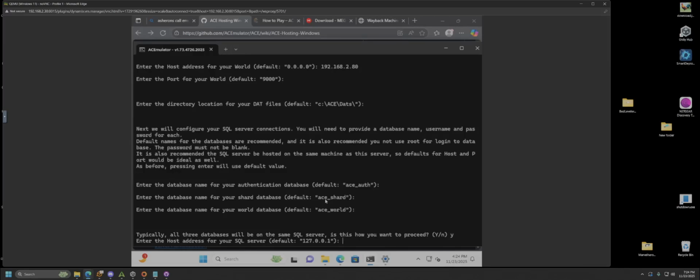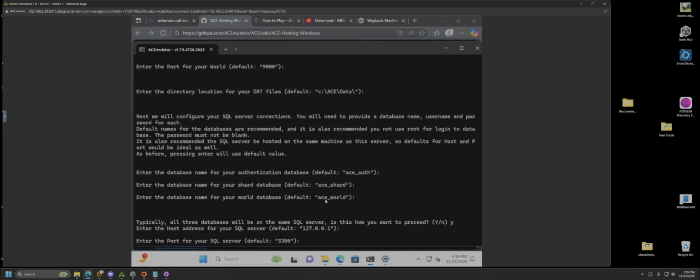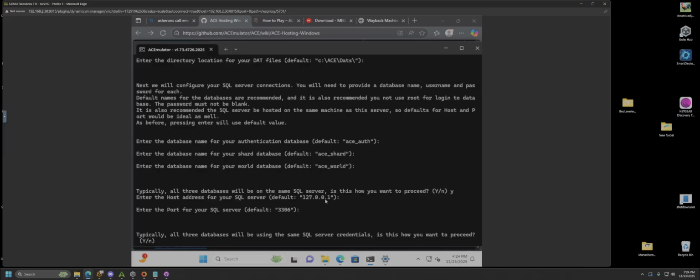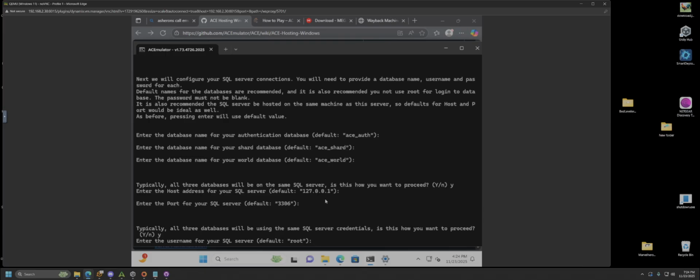Enter the host address for your SQL server. It is running on this local machine. We'll go ahead and leave it at that. We'll leave it at 3306. Typically, all three databases will be using the same SQL server credentials. Yes. Enter the username for your SQL server. I'll go ahead and use my name. I don't like using root. You know what? We'll go ahead and make it ACE, because that's what it is.